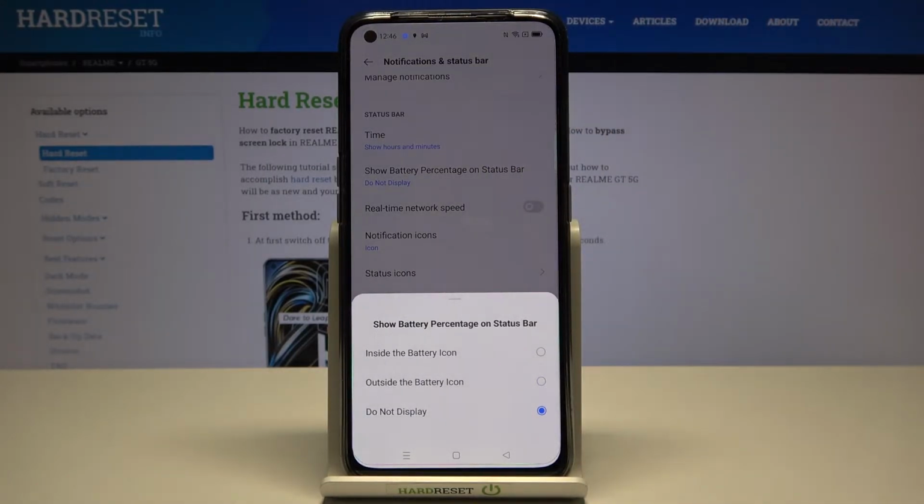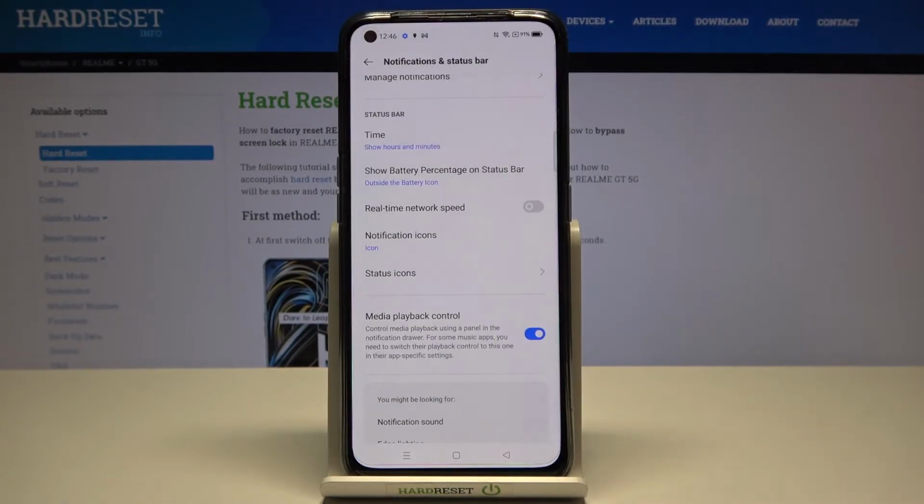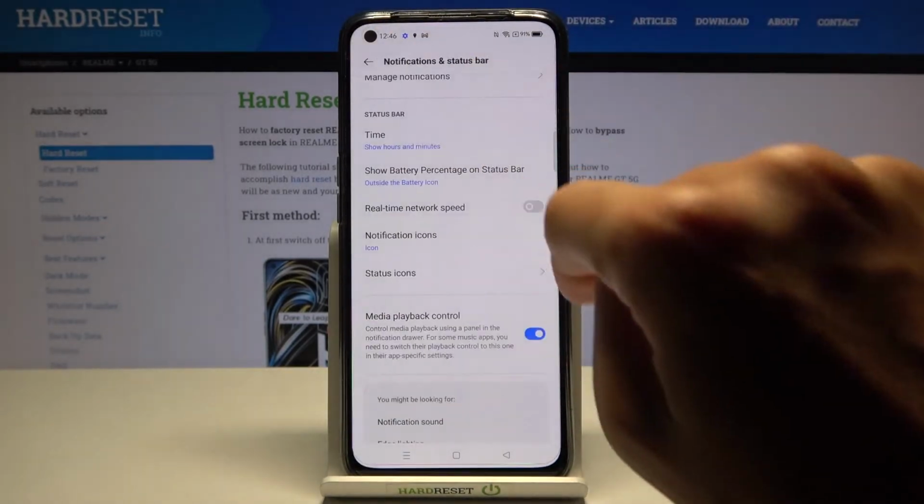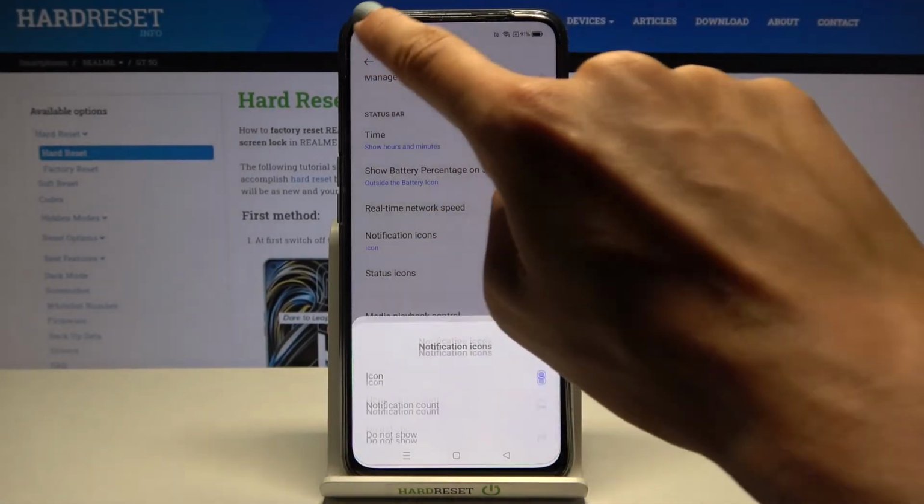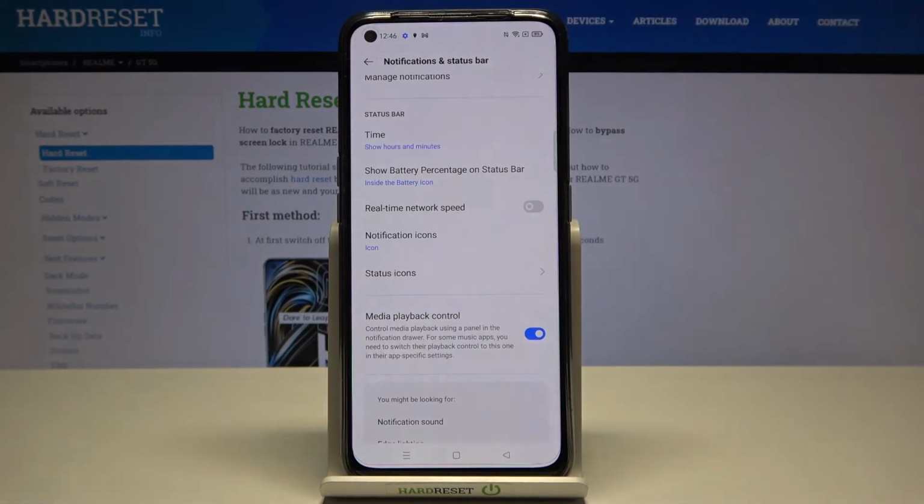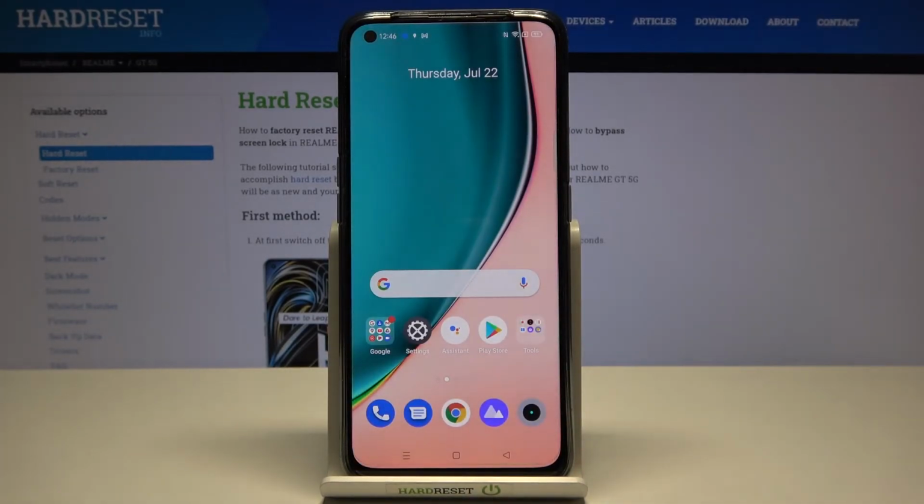And as you can see, you've got two options. It can be displayed inside the battery icon or outside the battery icon. So just mark it, and as you can see now it is visible right here. If you pick inside, it's right inside the battery icon, and I will leave it this way. So this is it. This is how you can activate the battery percentage and status bar.